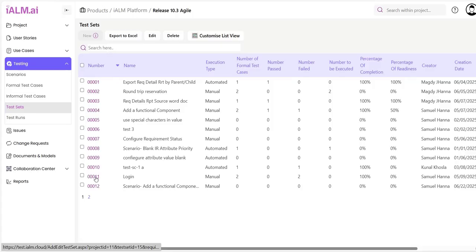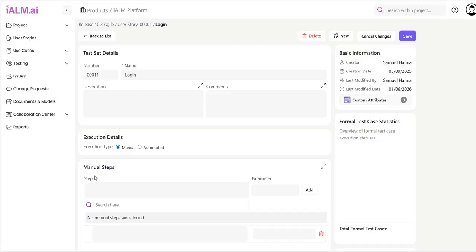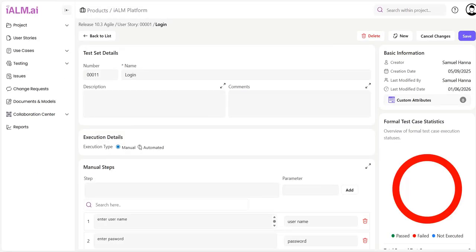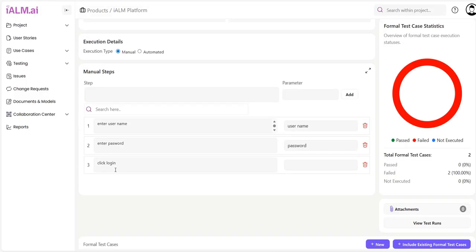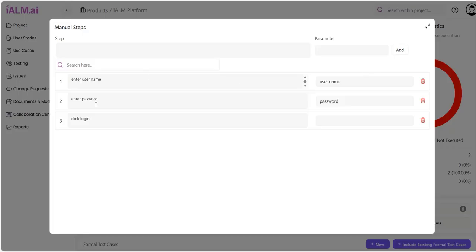I'm going to start with a very simple test set here. Test set number 11 for a simple login. This just happened to be a manual test set. But as we said earlier, it doesn't really matter because the only difference is that block where we upload the automated script. This test set has 3 manual steps. Enter username, enter password, click login. The parameters here are username and password. The data for these parameters will come from the test cases because every test case will have its own data.